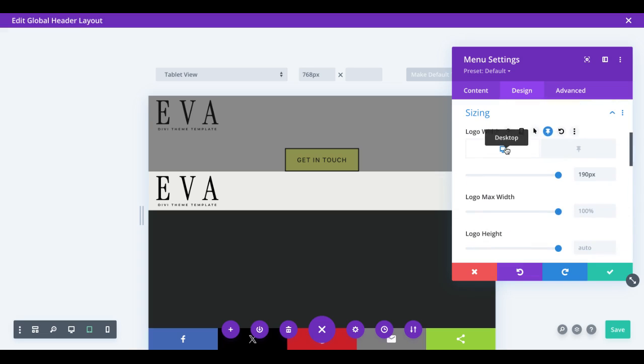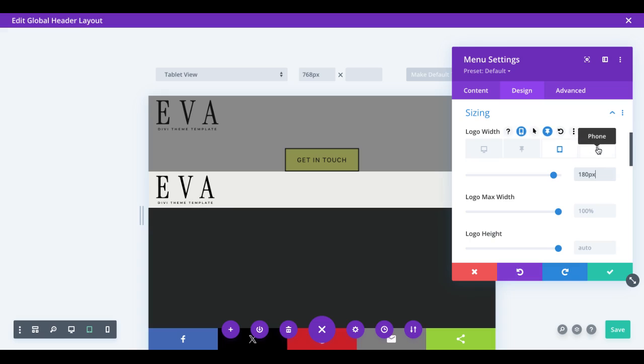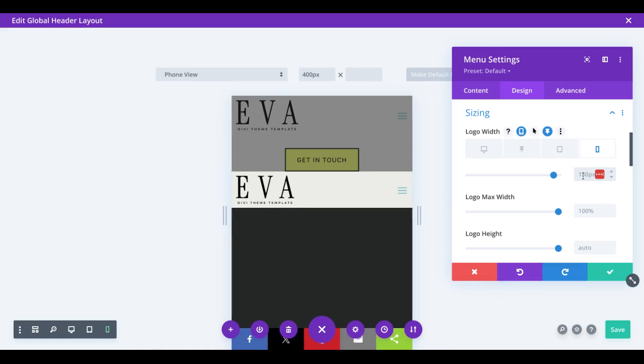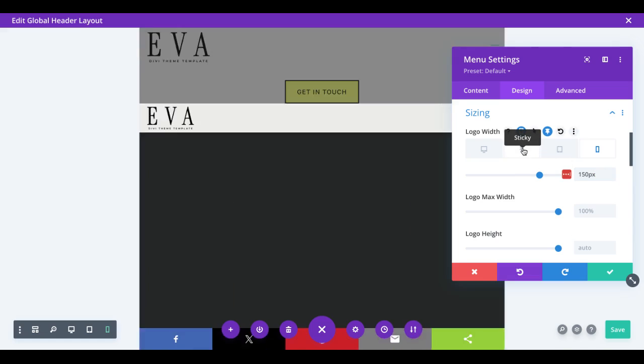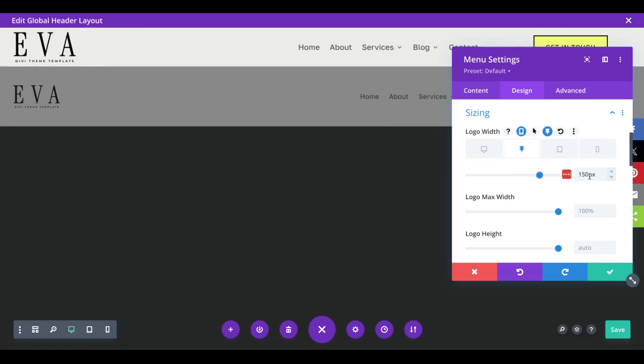The sizing is where I can change the size of the logo for tablet. So make sure that you hover over and you click on tablet. So I'm going to make this 180 pixels for tablet. And on mobile, 180 pixels is looking a bit big, so I'm going to do 150 pixels. I also, on sticky, I don't want this to change any sizing when it's on mobile and tablet. So I'm just going to go over to the sticky icon and I'm going to undo this feature.